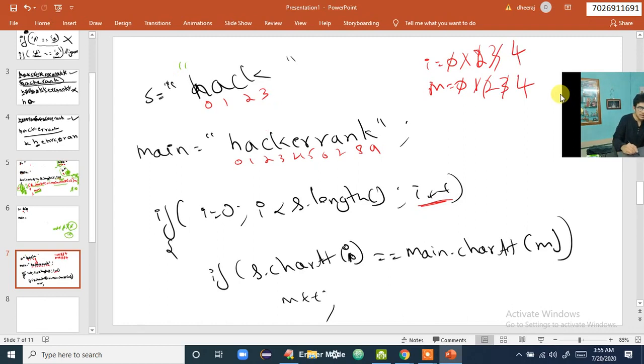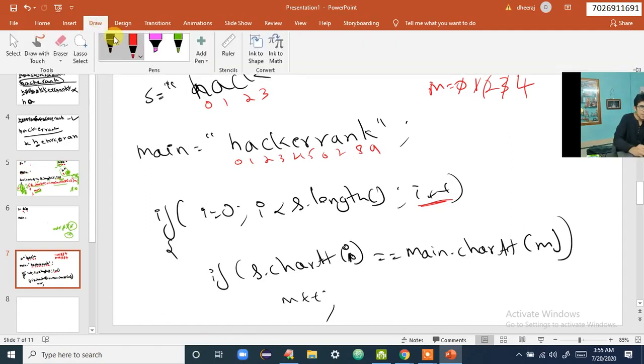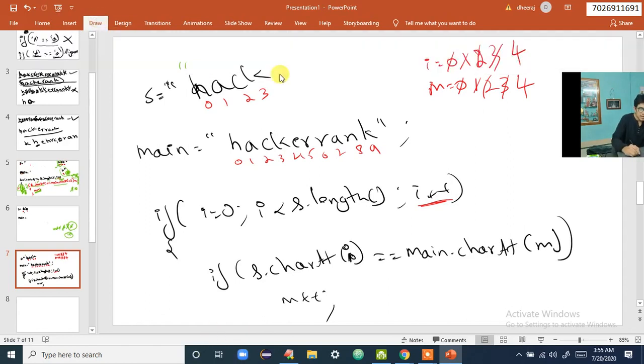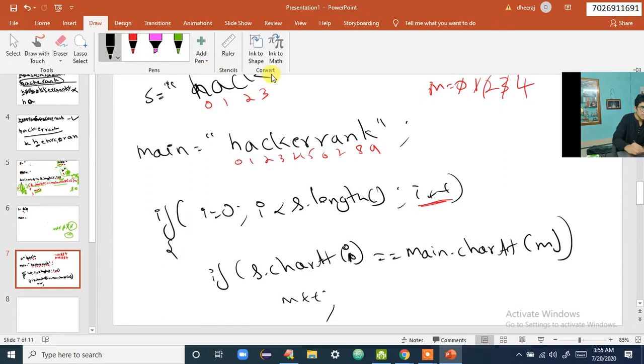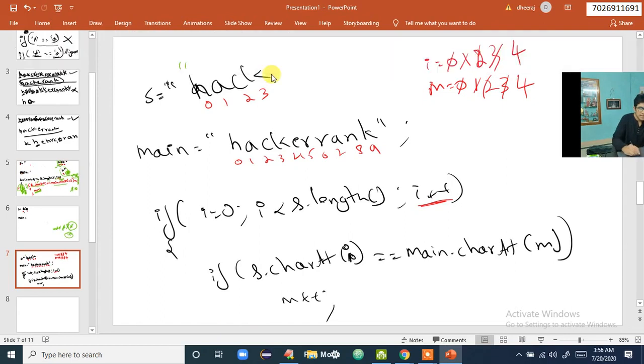Now actually, let me give the example here. Let me write a broader example. Hackerrank, a b c. Hackerrank a b c.